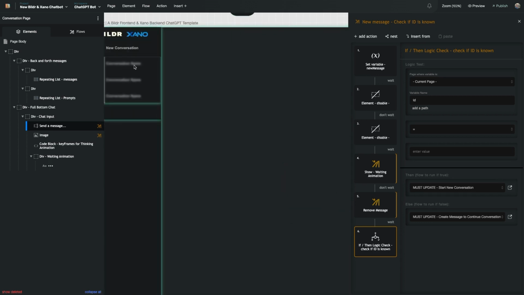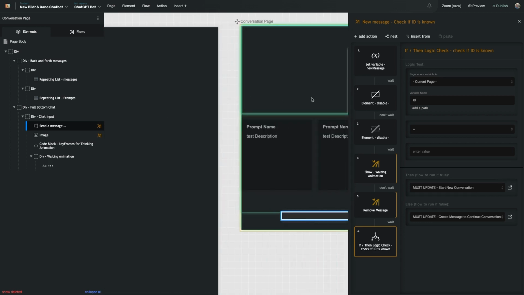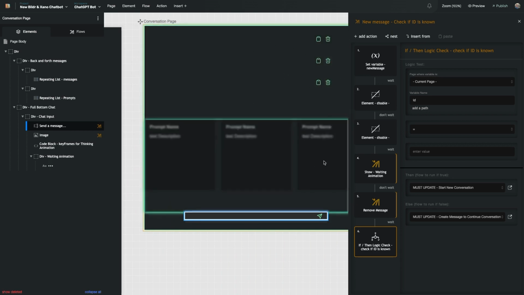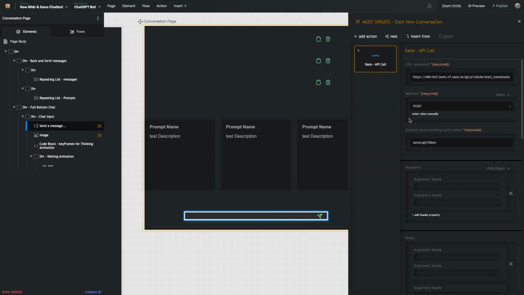But when we click an existing conversation, an ID was passed in so that I could open with its content. And by doing it this way, I am doing the same exact check here every time I send a message here. And so if it's empty, I'm going to start a new conversation.